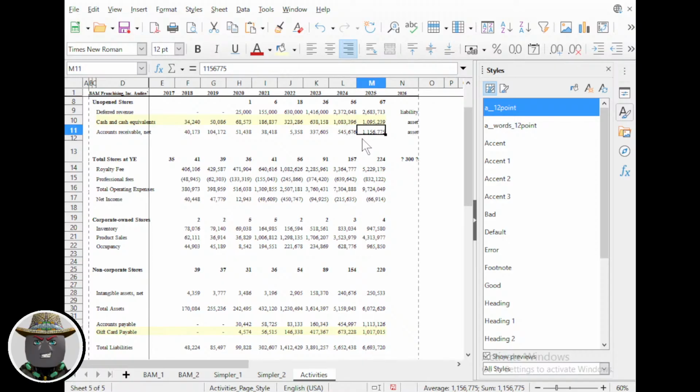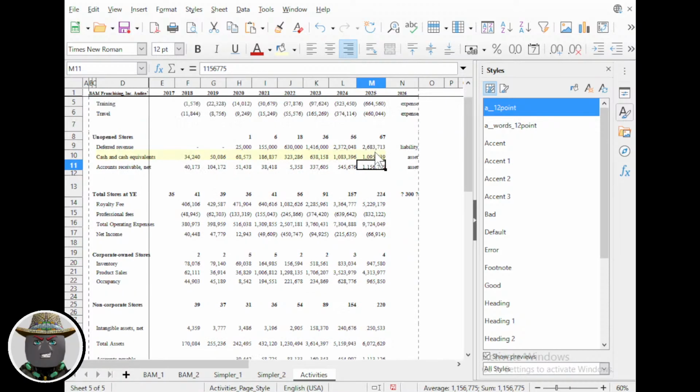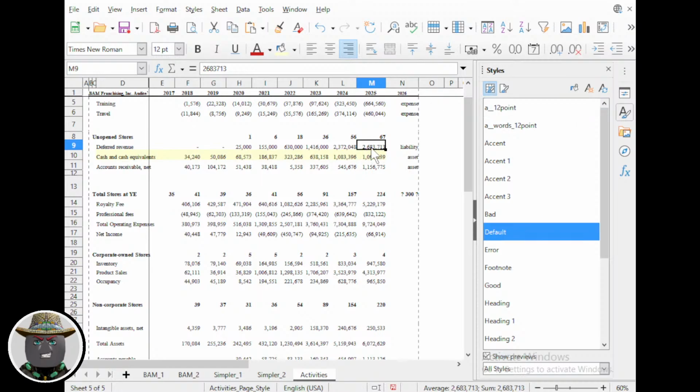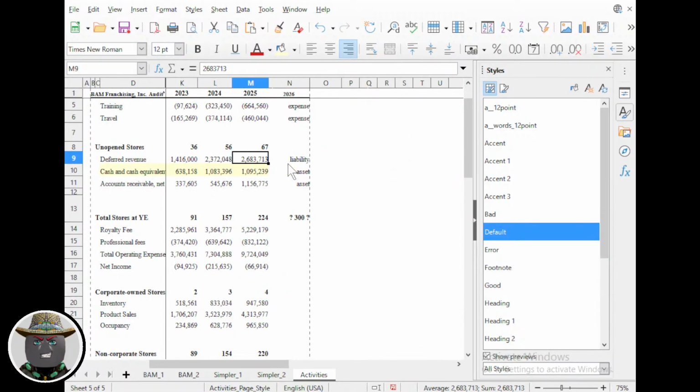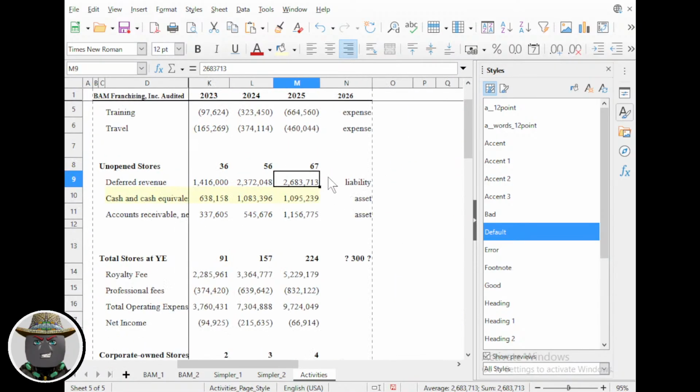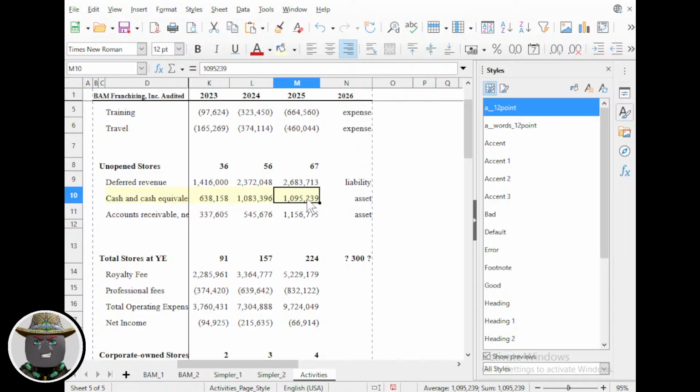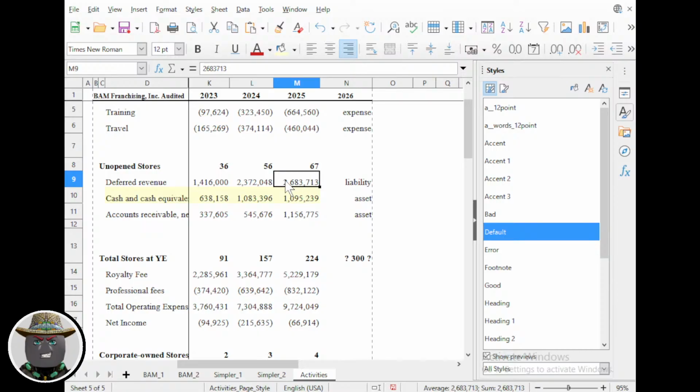But it would mean that they have to use cash that they've taken from people and use it for something else. Same thing applies with the deferred revenue. So they've received all this cash. They've received $2.6 million in cash from franchisees who have not yet opened their stores as of the end of 2025. So even though they have 1 million in cash, they've received more than that amount from the new franchisees.